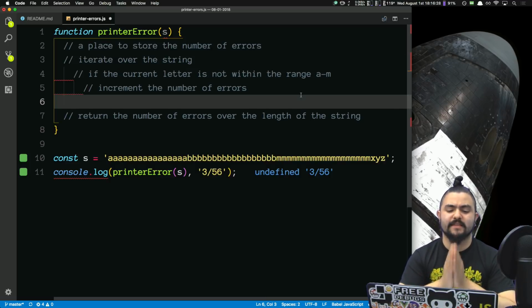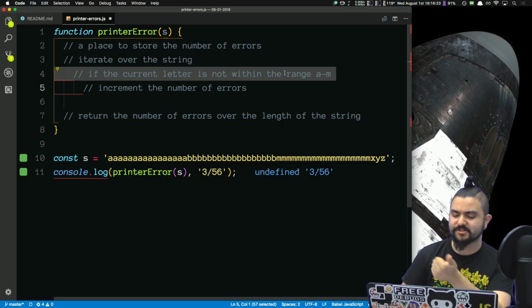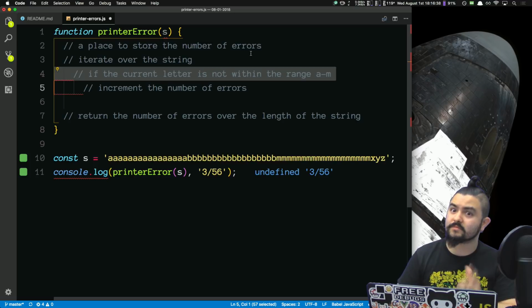But yes, this is our logic. Let's start to write it, and then we'll decide what we're going to do here. It's either going to be a regular expression or checking the Unicode, char code, character code values.